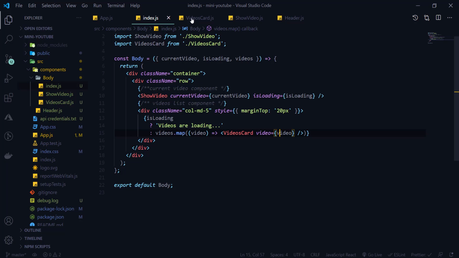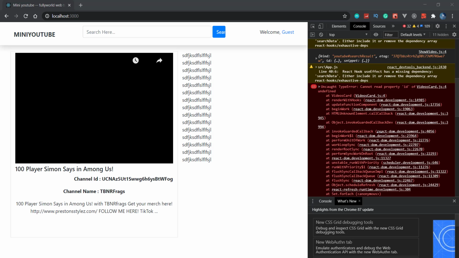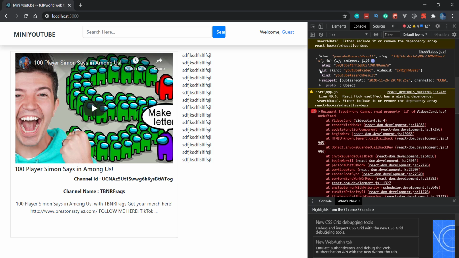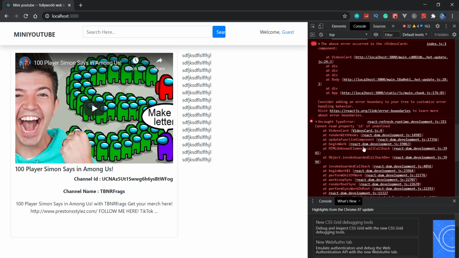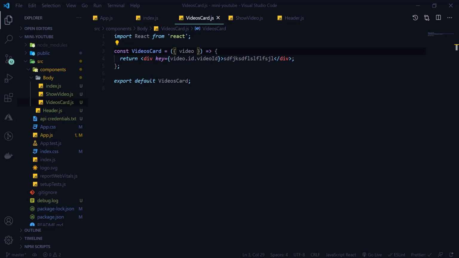So here, video card. Let's see it, video here, video ID. Let's see it again. So this is our one video here. Under the video there is our ID here. So ID of video ID, it should work here. Cannot read property ID of undefined.